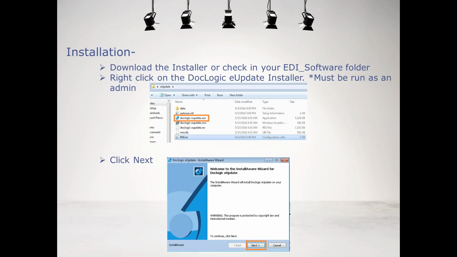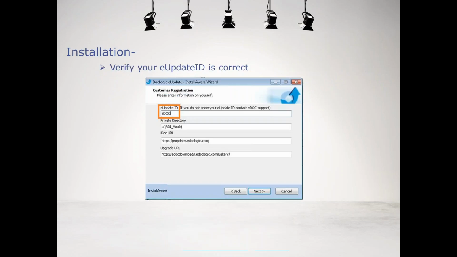So after that has been downloaded, you would click on the DocLogic eUpdate.exe. This must be run as an admin to install properly, so it will begin checking in. At that point, you would then click Next.